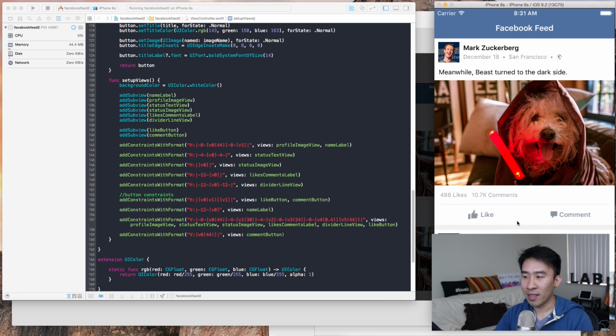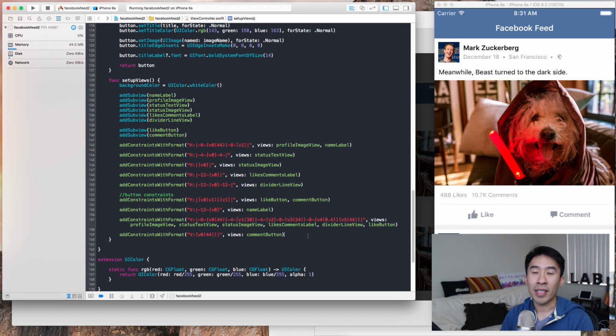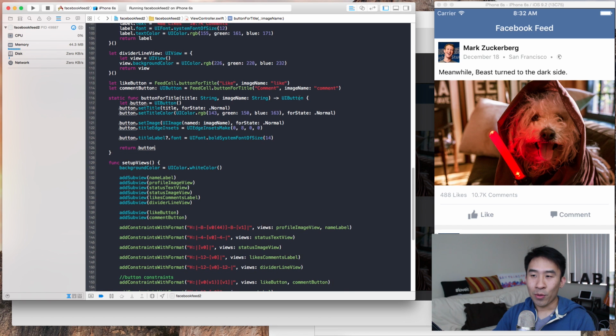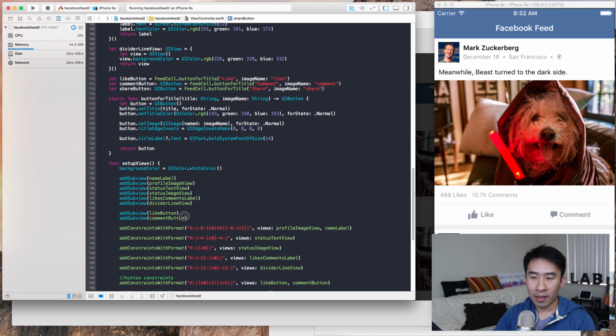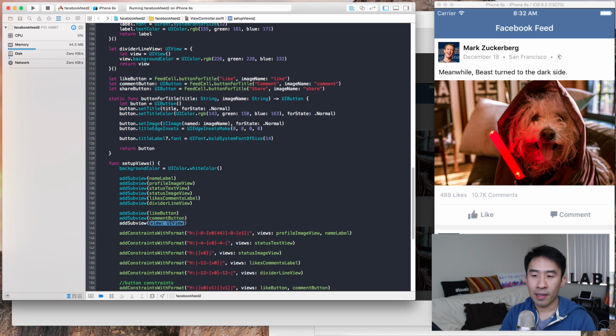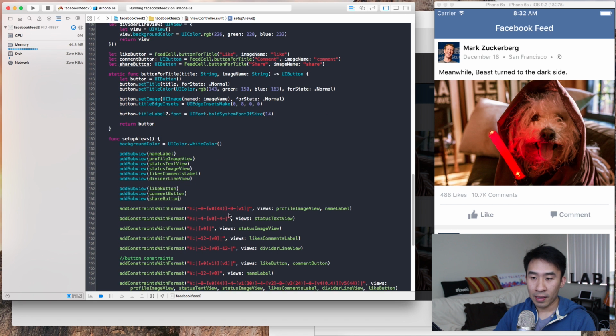And it's equal distance or equal width. So that means that it's sharing the horizontal space equally. Now, if we want to get the other button in there, we'll say, okay, let the share button equal feed cell dot button. And this will say share. Add that in here. Share button.